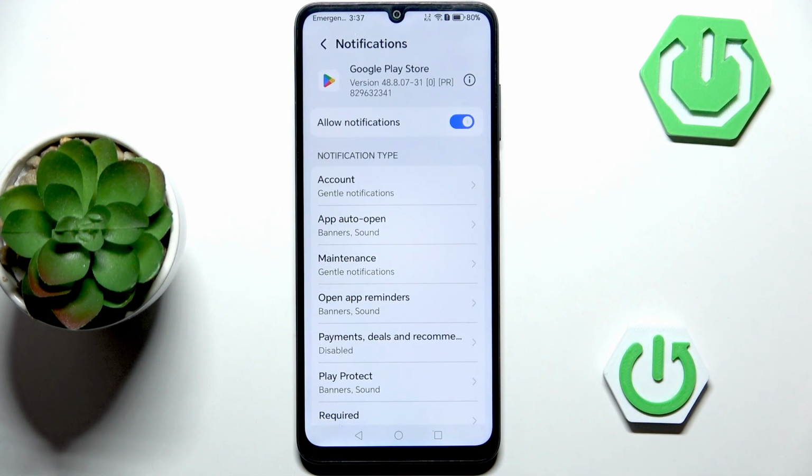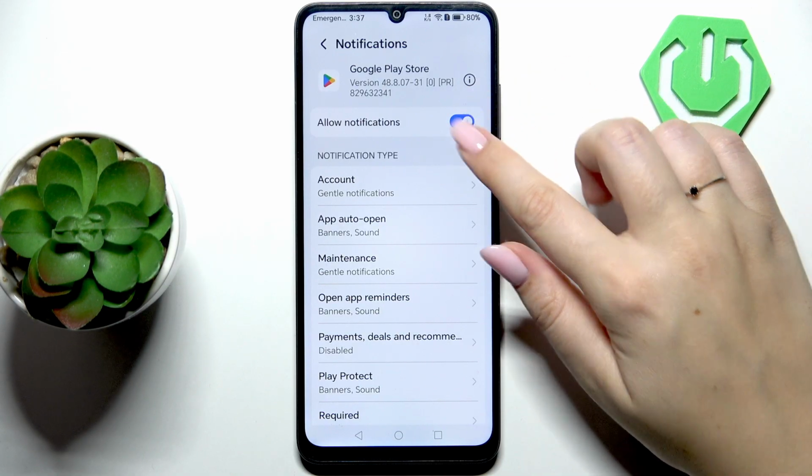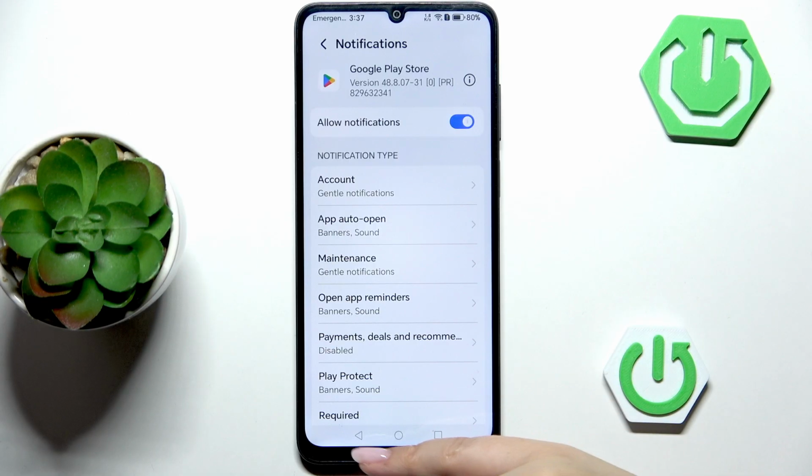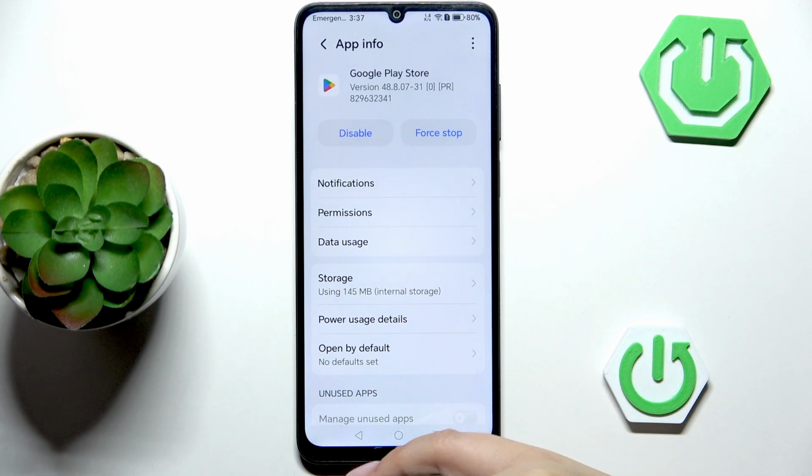However, if the notifications from this specific app are not really that important, I highly recommend to simply turn off all of the notifications, but only in the case that you don't really need them.